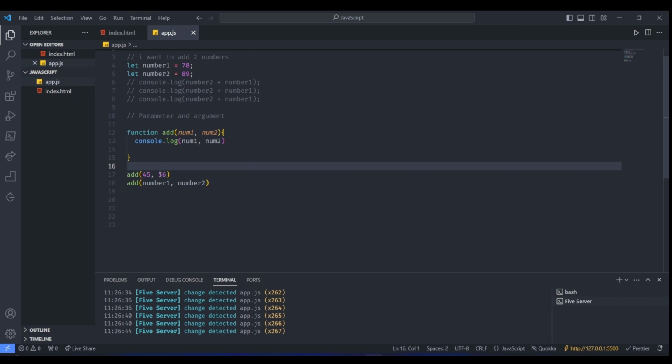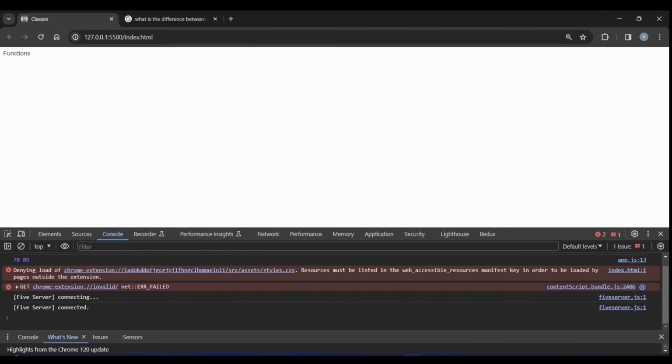Whenever you're calling or invoking a function, if you use something inside the parenthesis, it's called an argument. And when you're declaring or defining a function, you use parameters. Okay. And now what happened? I used 45 and 56. So my num1 is going to take the value of 45, therefore it's printing 45. Num2 is going to take the value of 56 and printing num2. In the next call, number 1 is 78, number 2 is 89. You can cross verify. See?